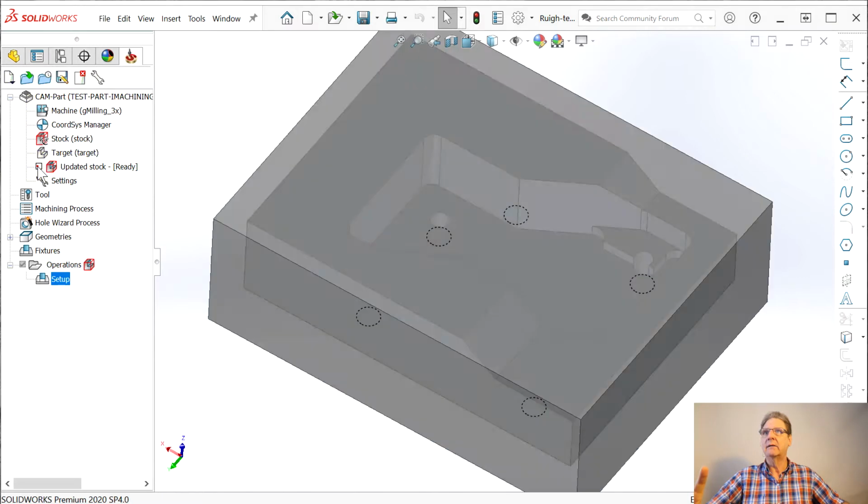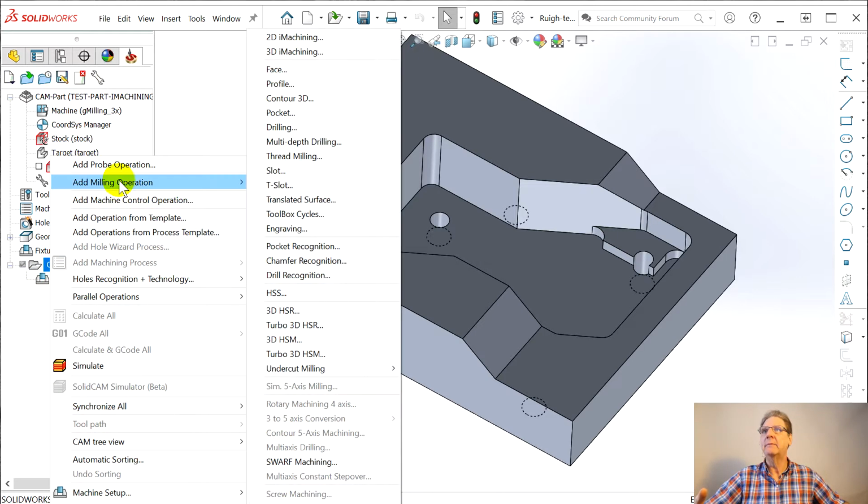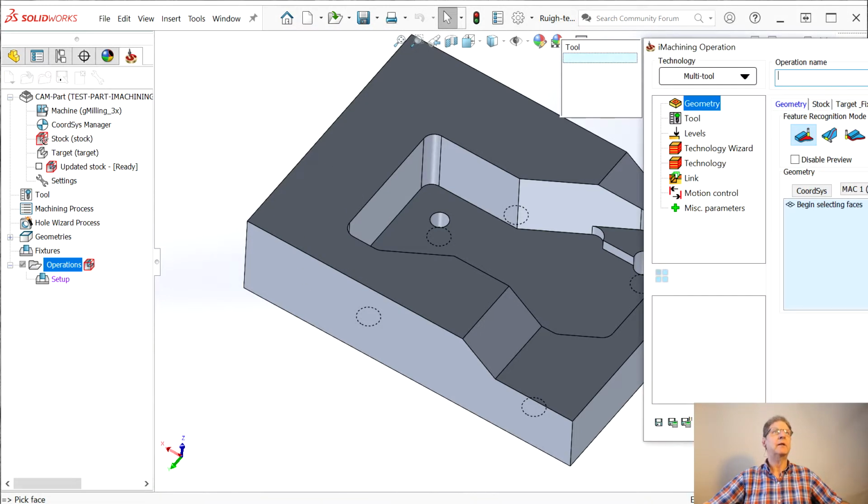I've done the stock, right? The same stock we did in the first, second, third impression videos. Go Operation, Add Milling Operation, 2D iMachining. Got to wait a minute, and here it comes.